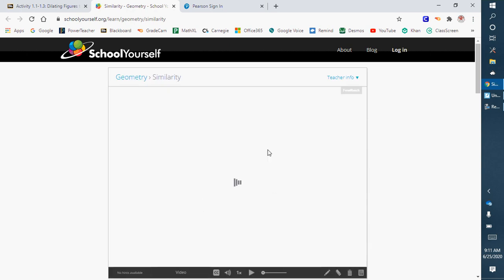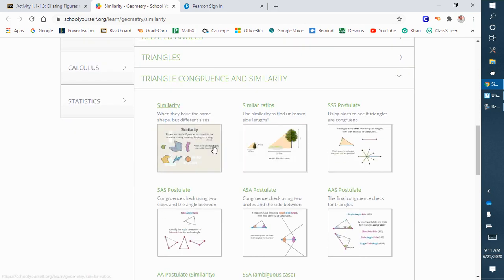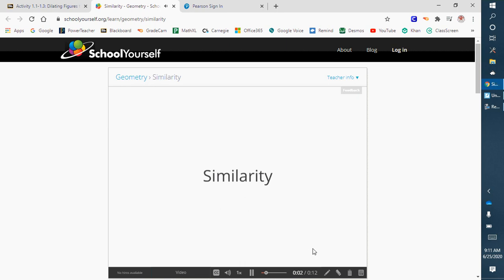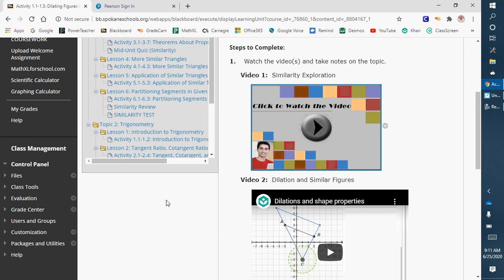If for some reason it won't log on here, it's a Chrome issue. If you do Edge or Firefox, it probably works. But if I just notice geometry similarity, if I scroll down, I'm already in geometry. I'll notice here's similarity. I can just start the lesson right there. And for some reason, whoops, it'll play. Okay, so that's how you watch the videos.